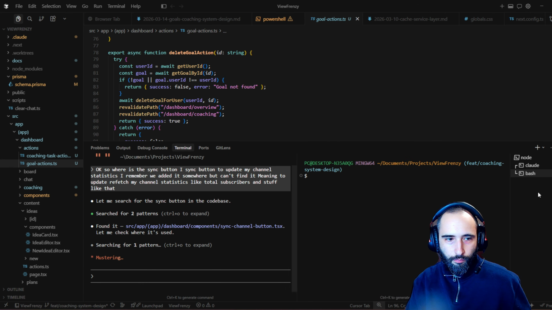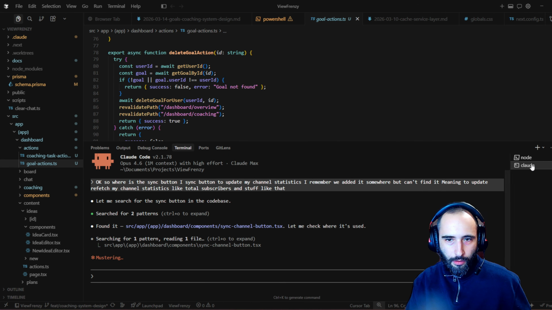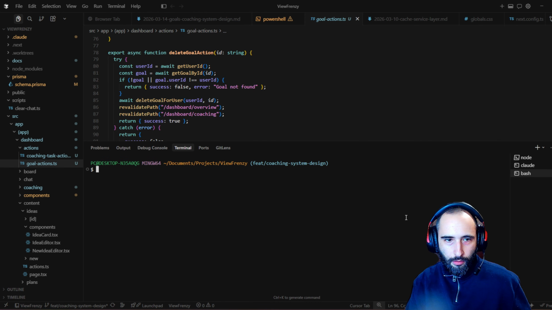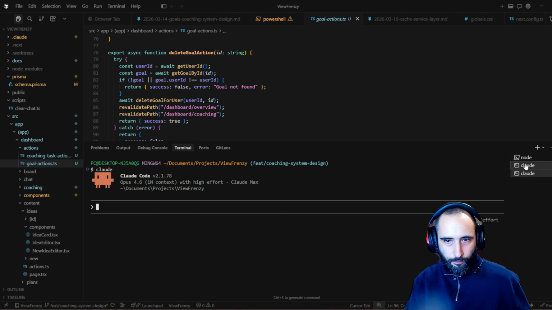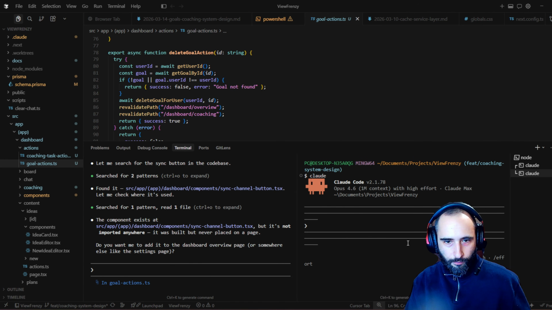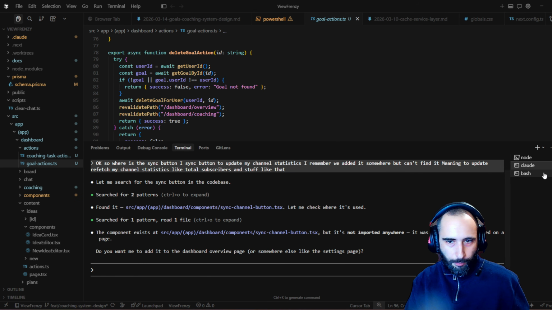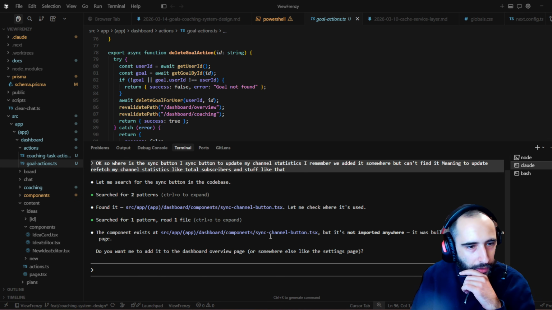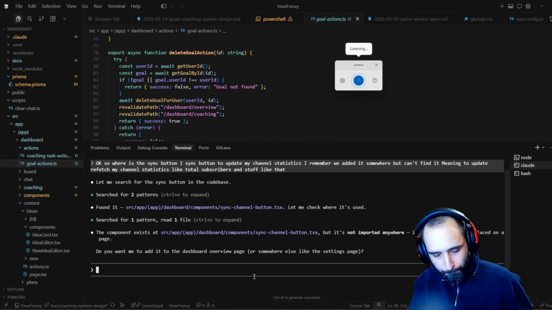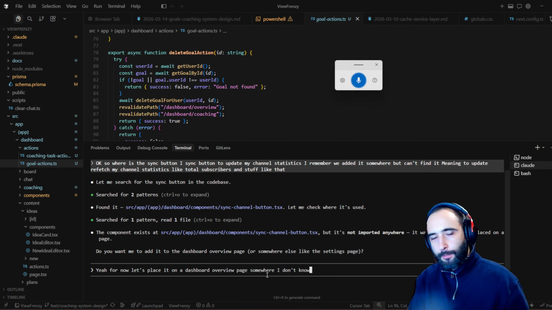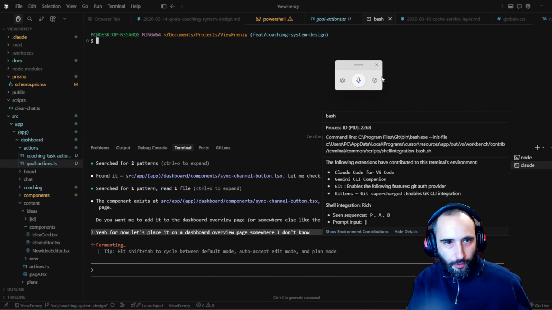Okay, so let's go. The terminal is buggy. Why? Okay, found it. The component exists, but it's not imported anywhere. It was built but not placed. Yeah, for now, let's place it on the dashboard overview page somewhere. Not a big deal.